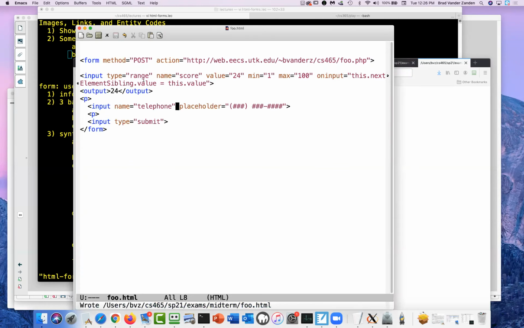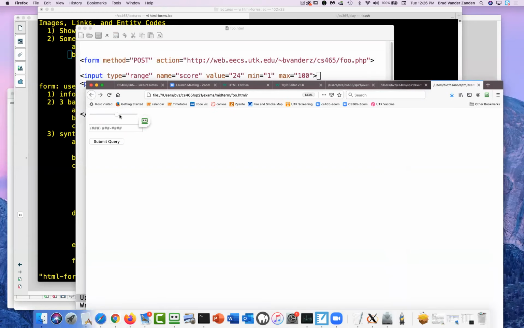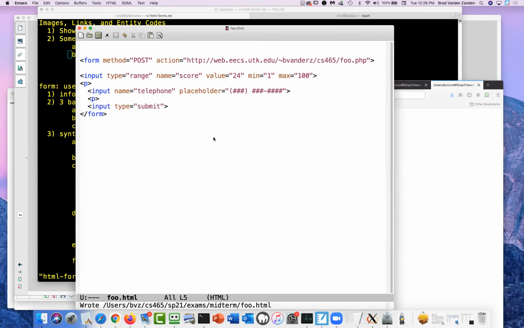So if I just say input type equals range, name equals score, value is 24, min equals 1, max equals 100. And for a moment, I'm going to get rid of the other stuff I have here. This is what you see for the slider. The default is very uninformative. You don't know what its current value is. You don't know what the min is. You don't know what the max is.